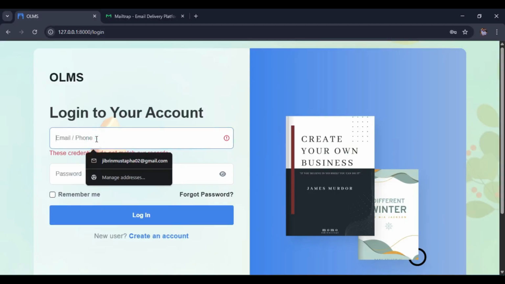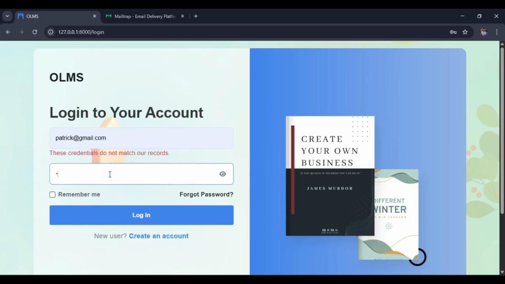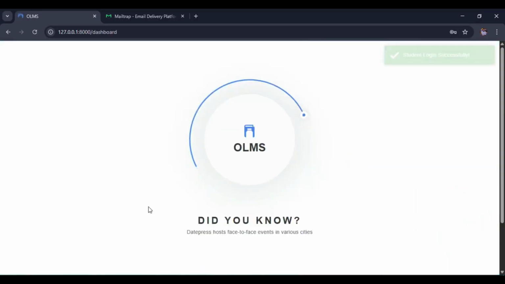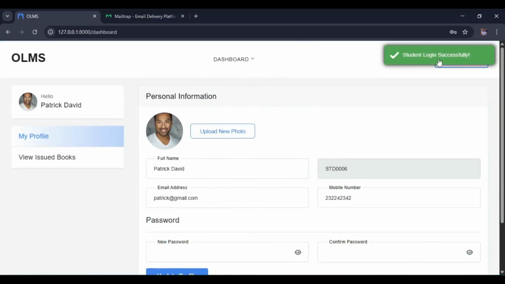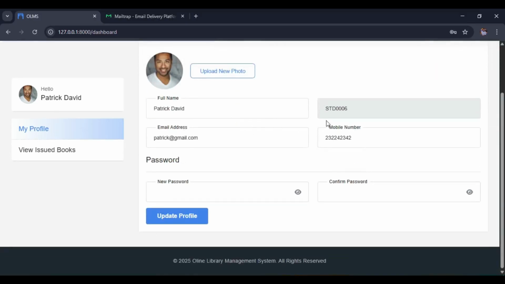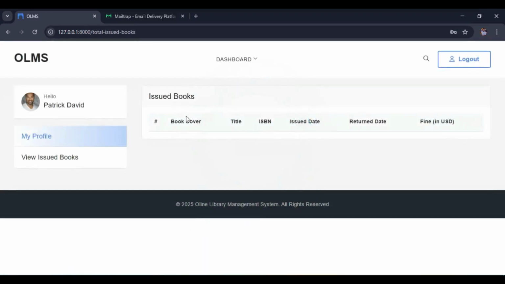Now if we enter the correct password, let's say patrick@gmail.com and our new password, 12345678, let's try to log in. Alright, perfect. As you can see, student login successful, and now we are logged into our dashboard right here. How cool is this? So now that we have the ID automatically assigned to us as 006, let's copy this. If you take a look within the issued book view, as you can see, we do not have any book issued yet.